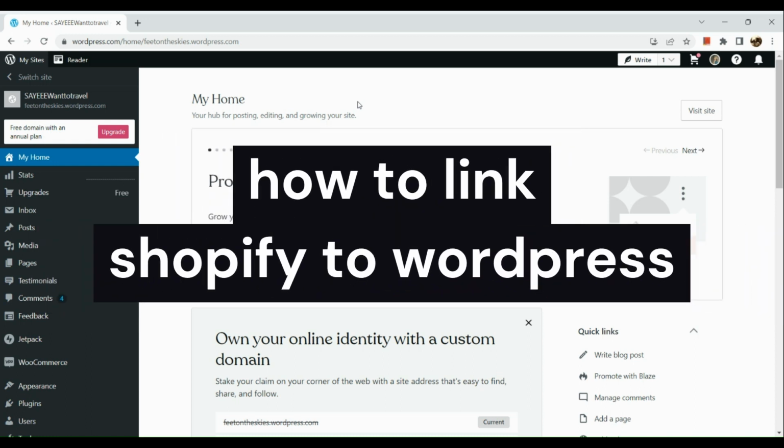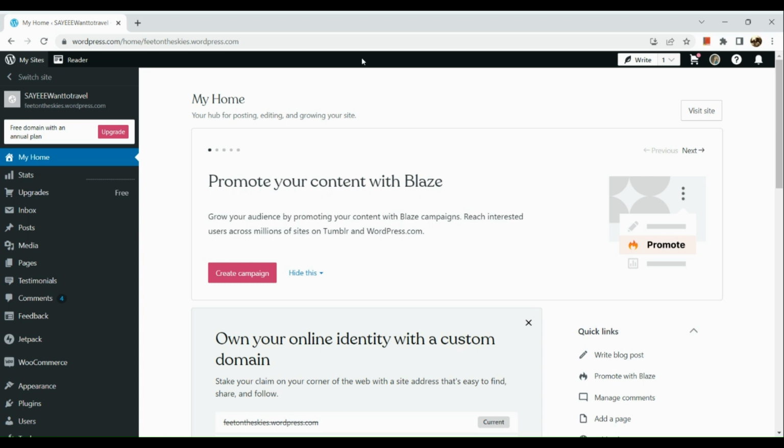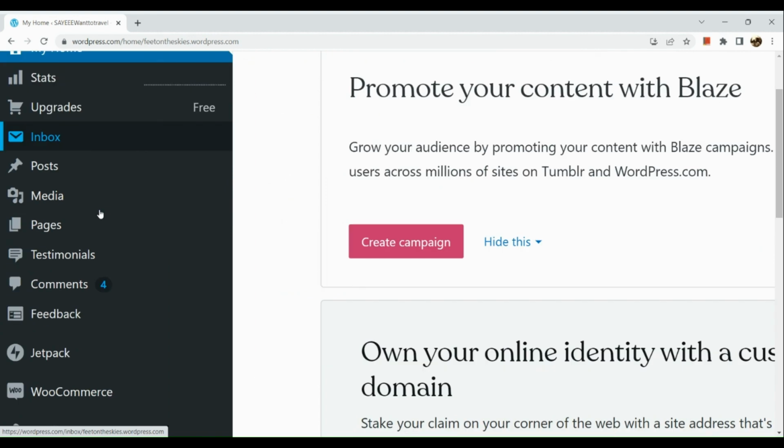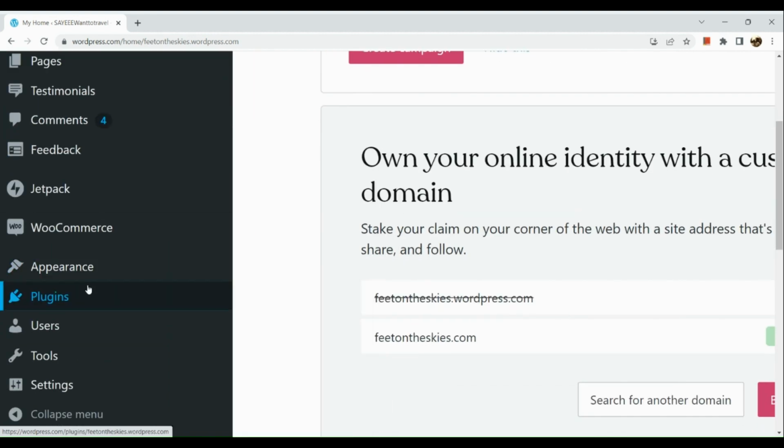How to link Shopify to WordPress. So, hi guys, the first thing that we need to do is to simply open our browser and go to WordPress.com. Once you're routed to WordPress.com, sign in to your WordPress account. Now, I have signed in to mine already. All we need to do is to go to the left hand corner and look for plugins.